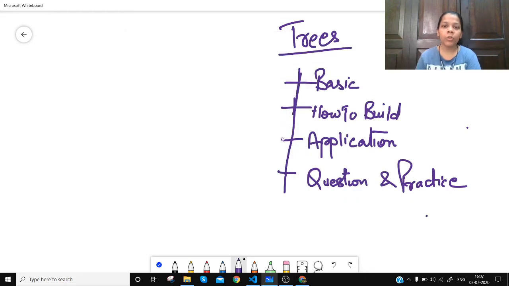Hi guys, so in this course we'll be studying trees as a data structure. We'll start from the very basics and understand what trees are. Then we'll understand how to build a tree, the various types of trees, its applications, and then we'll be practicing a lot of questions. We'll be developing the approach about how to go about a question and how to handle any new type of question. So let's start with the basics and understand what trees are.